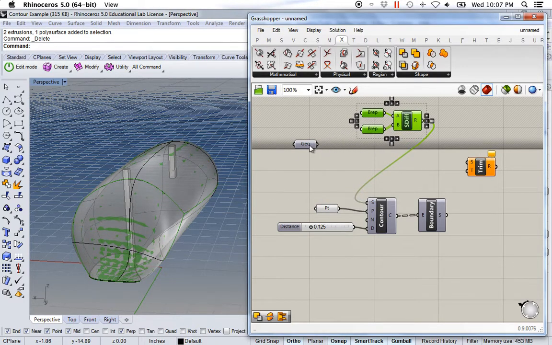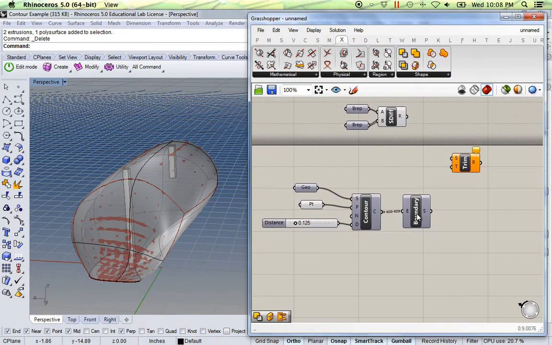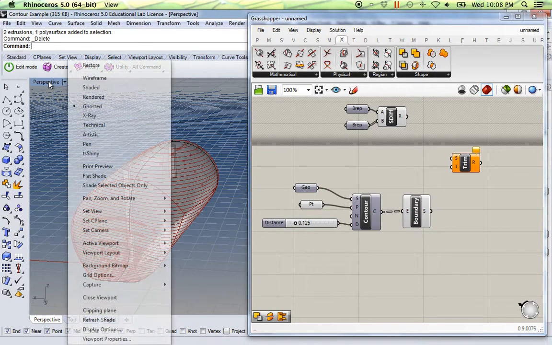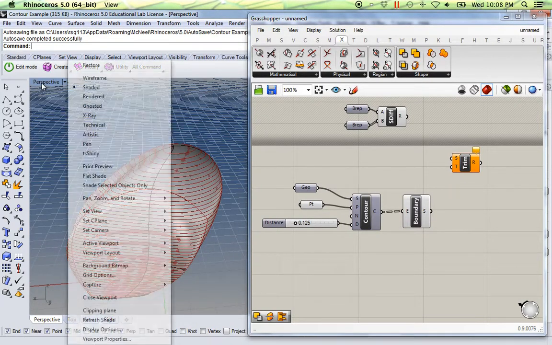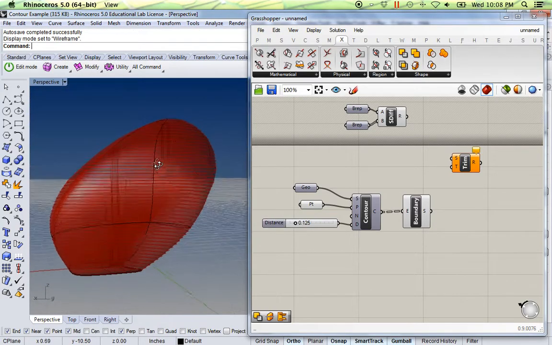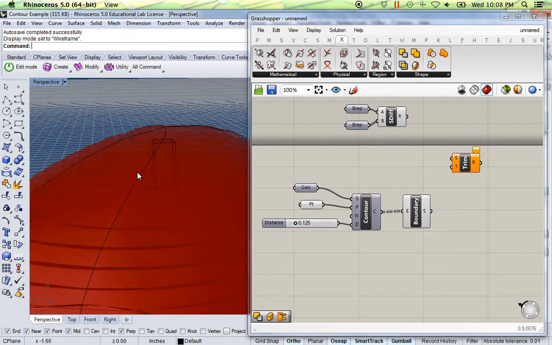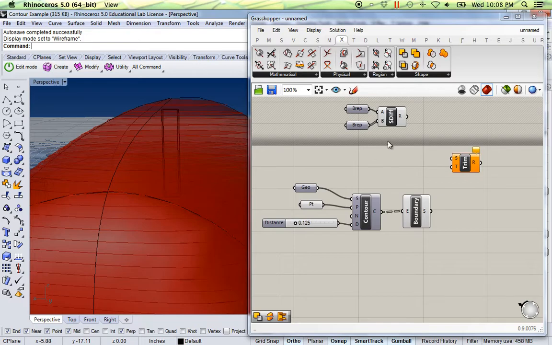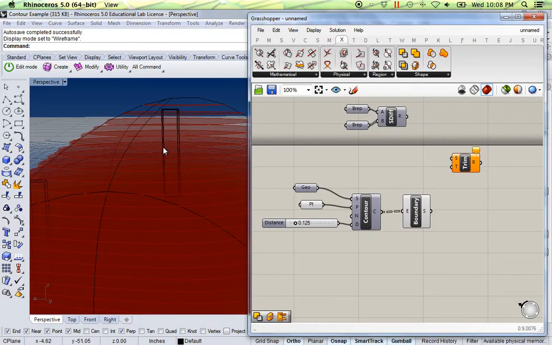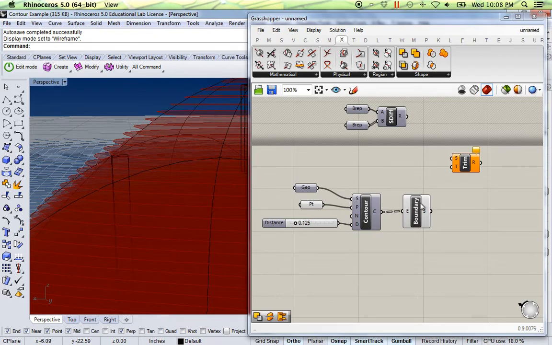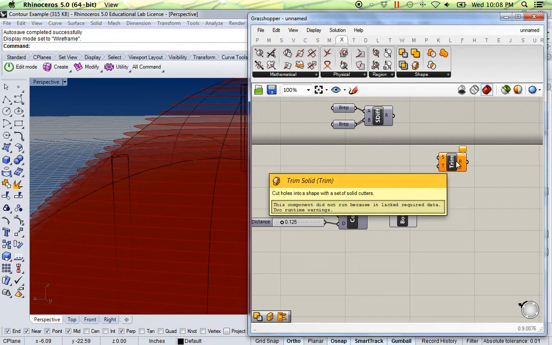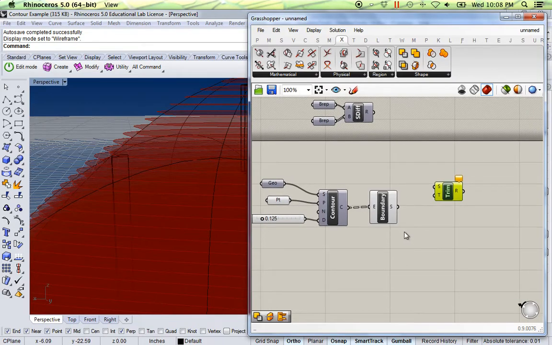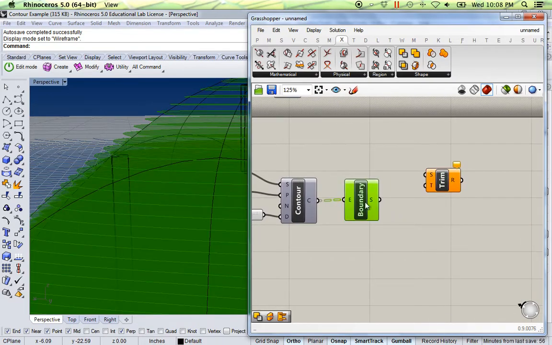I'm going to put this back the way it was. I'm going to make sure that it's still working. Seems like it's still working. Let's see, let me hide this object. There it is. Alright, so now essentially what I want to do is I'm going to have to trim. And what I want to trim is the boundary, all these individual surfaces.